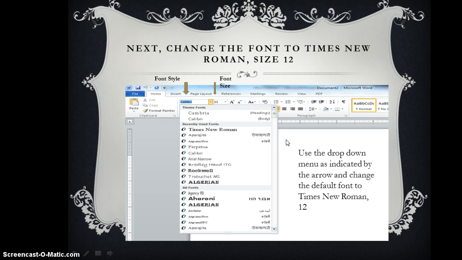Next, we are going to set the font style and size to MLA specifications. Normally for MS Word, the default font is Calibri and the default size is 11. You will of course need to change that to Times New Roman size 12, which is the expected and accepted font size and style for MLA.